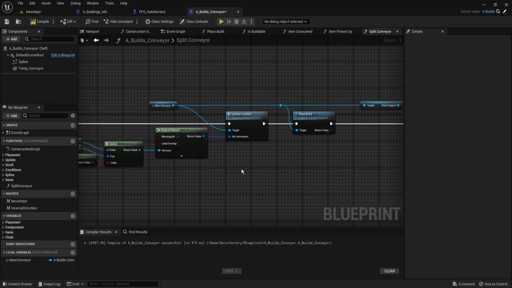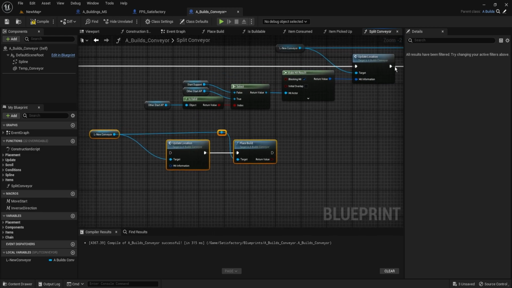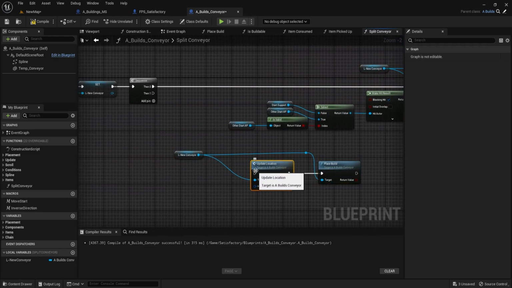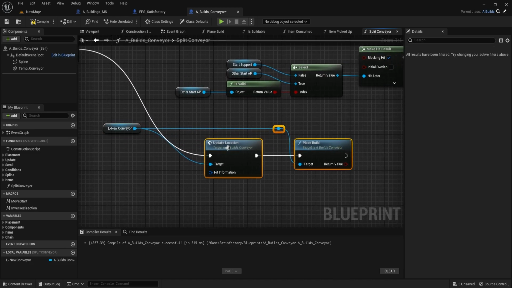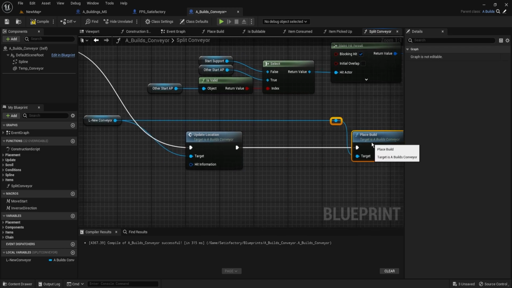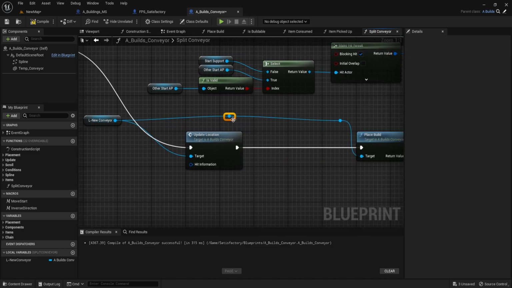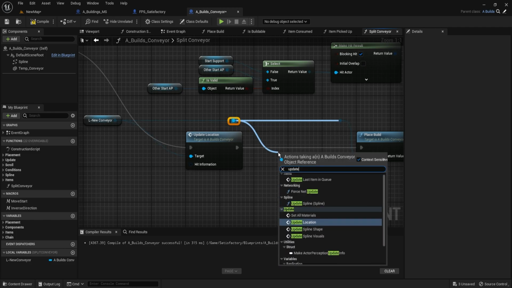And the next one we need to do is pretty much the same thing, but because we did our place build, we're now starting the second attach point, so the second part. And so we need to now this time, and this is from testing, so this is kind of the only way I found. There's probably other ways if we went about it differently, but we want to call update location twice here.